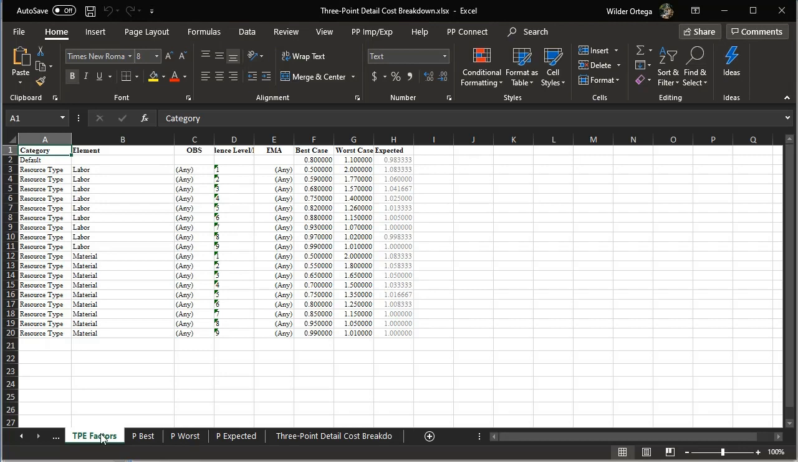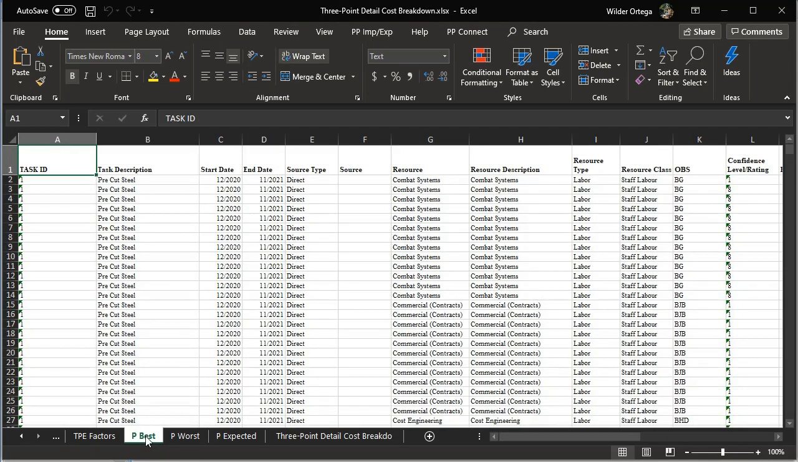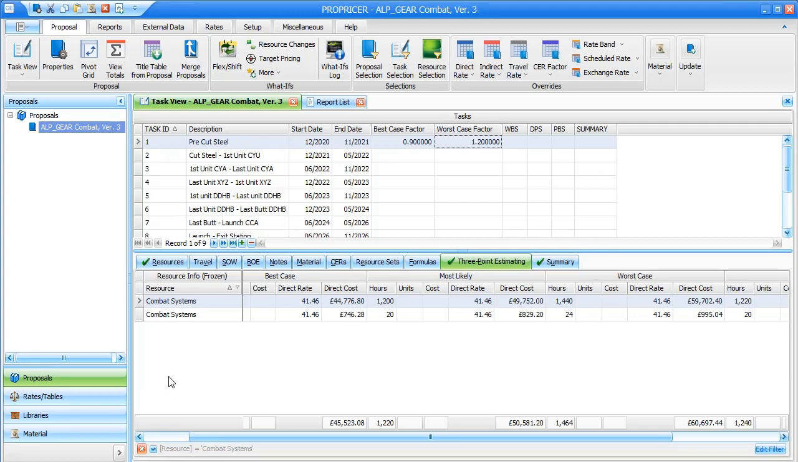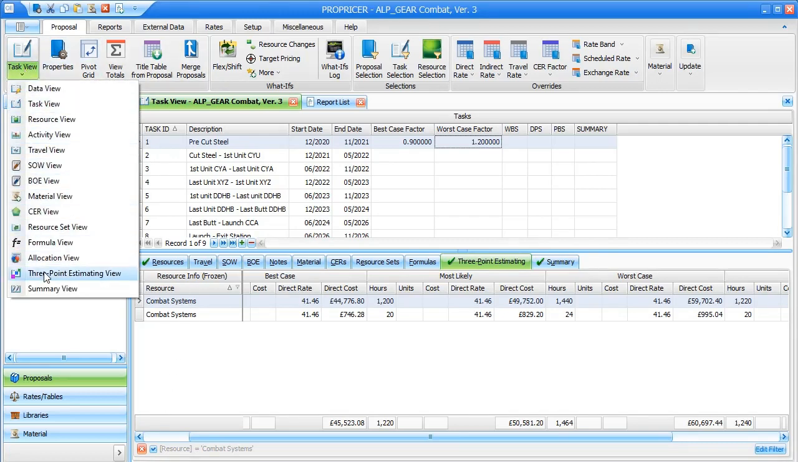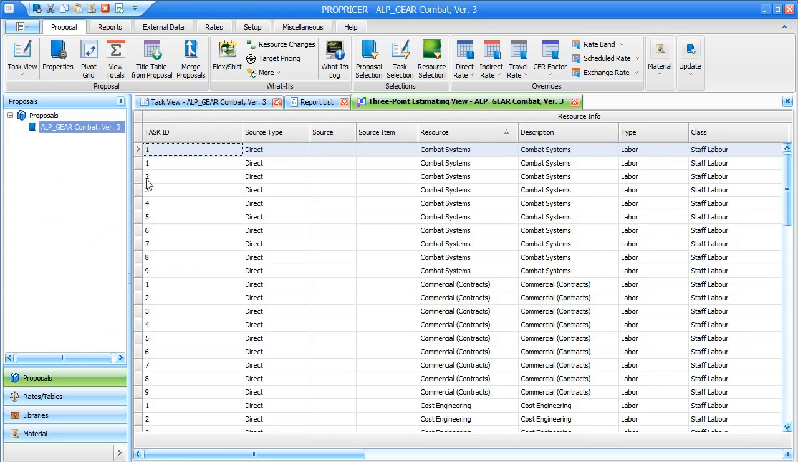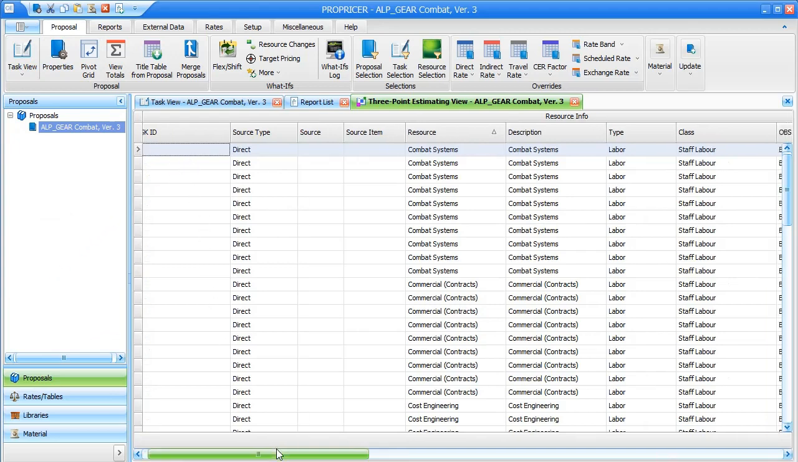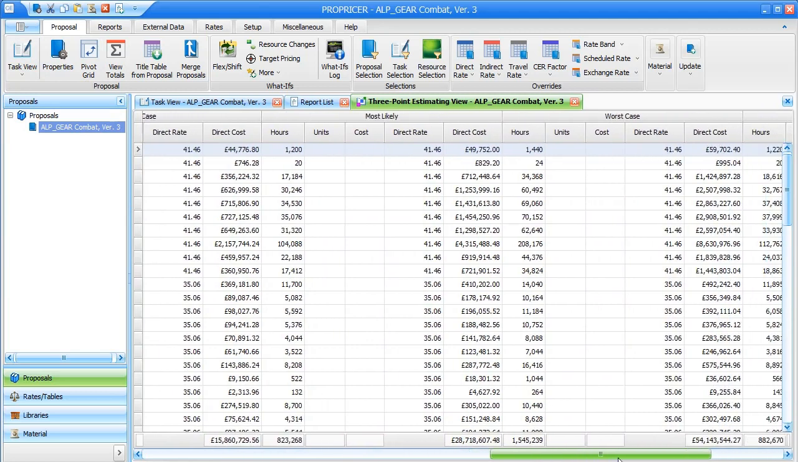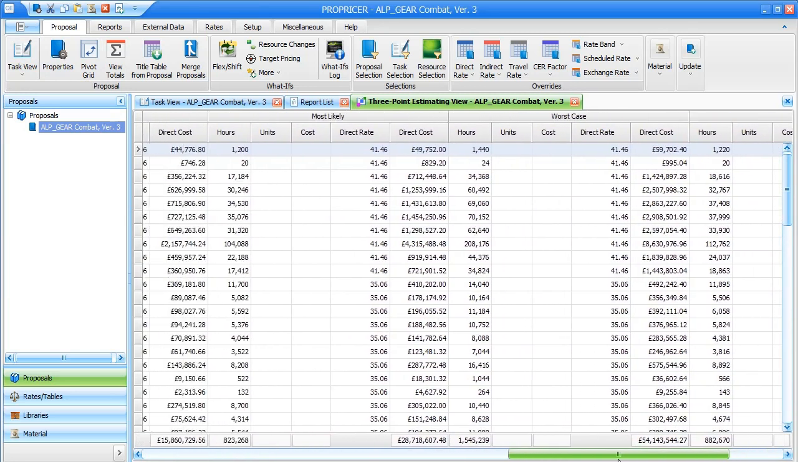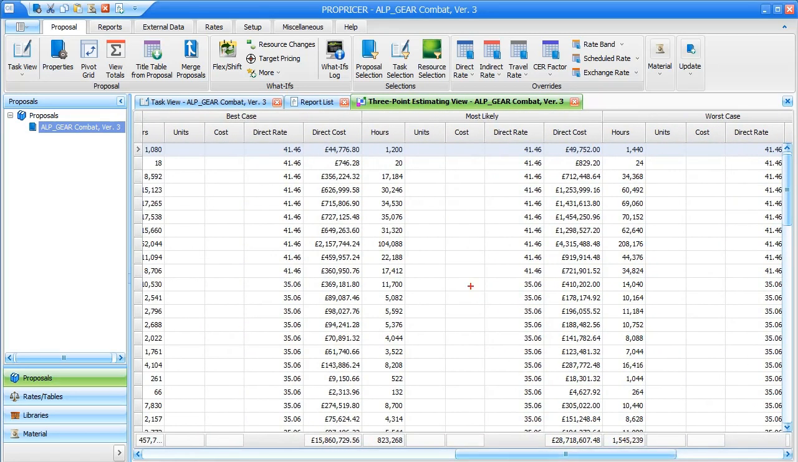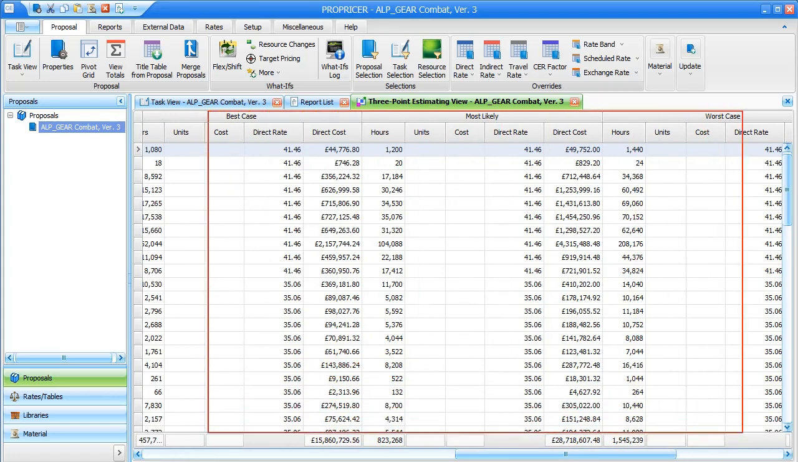The TPE factors, pricing sheet for the best, pricing sheet for the worst, and the pricing sheet for the expected. Also, you can access this data by navigating to the 3-point estimating view that shows estimates, expected values, and summarized information for all resources used in the proposal. Remember that this is for information only and cannot be edited.